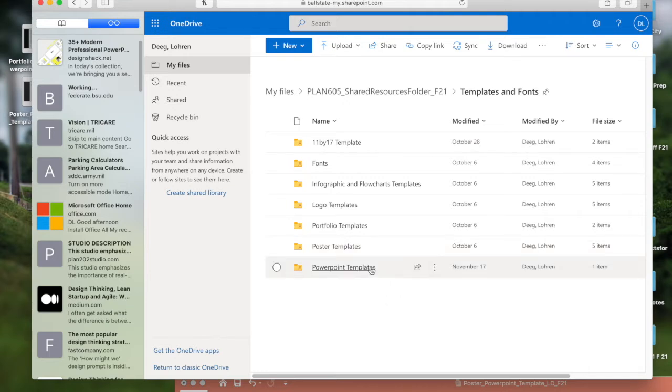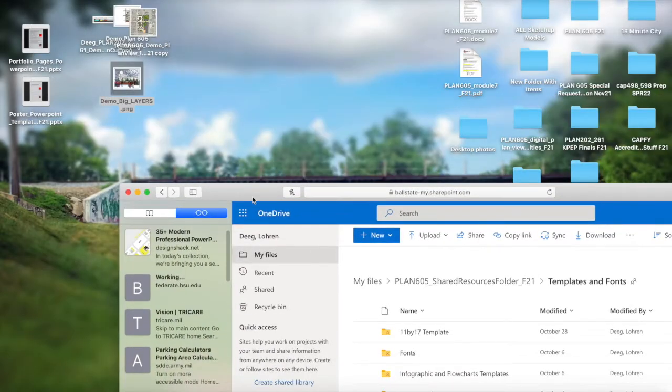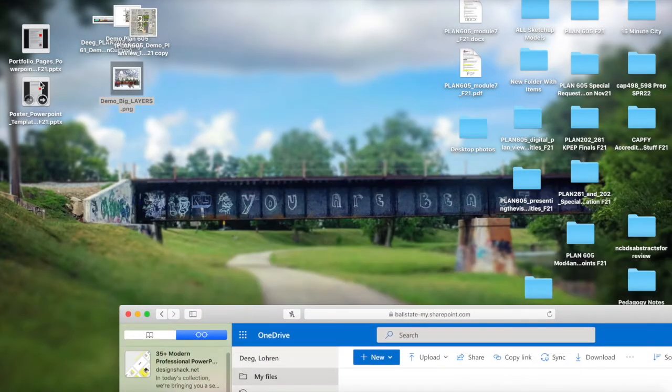Okay, this other folder here, PowerPoint templates, is just for PowerPoint slideshows. So locate this particular portfolio page template and this poster template located here. And again, this demonstration will be primarily for using the PowerPoint version of the poster template and the page templates. Okay, let's begin with the poster.